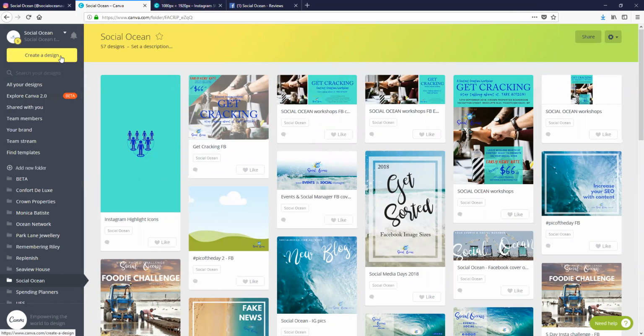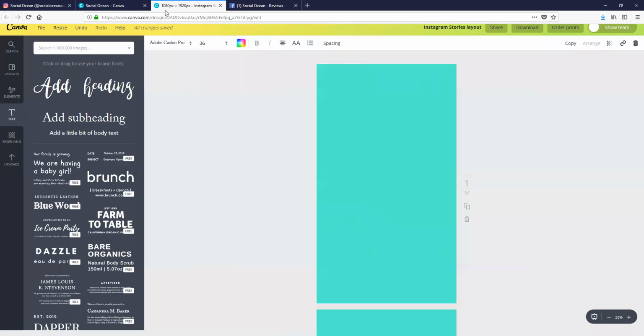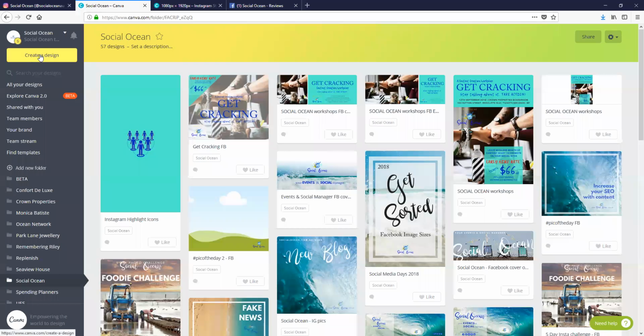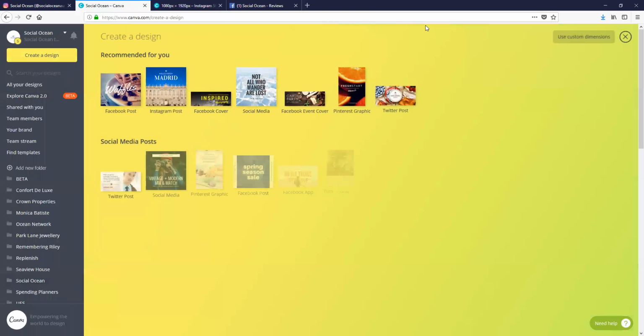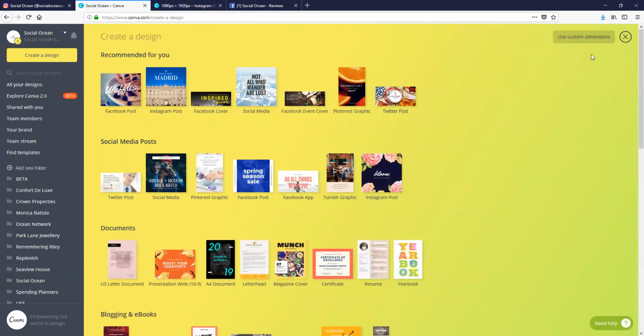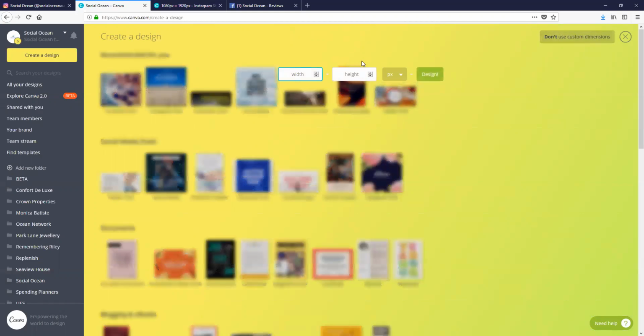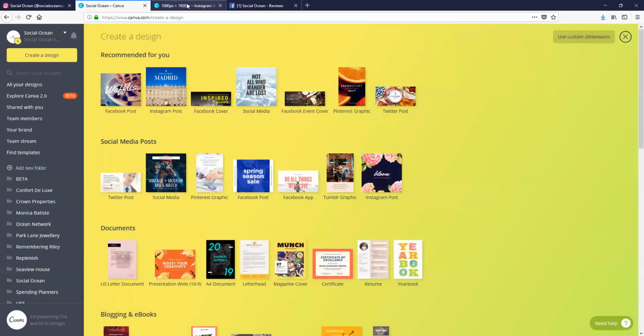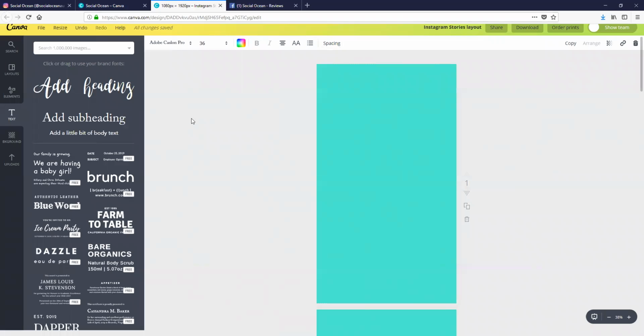I've actually gone and created a new file already just by going to create a design and typing in my pixel sizing, which is 1080 by 1920. So to do that, you just need to click create a design, and we want to actually use a custom design. So we use the custom dimensions and we type in 1080 by 1920 and then click design. So I don't need to do that because I've already set it up, just to save ourselves some time.